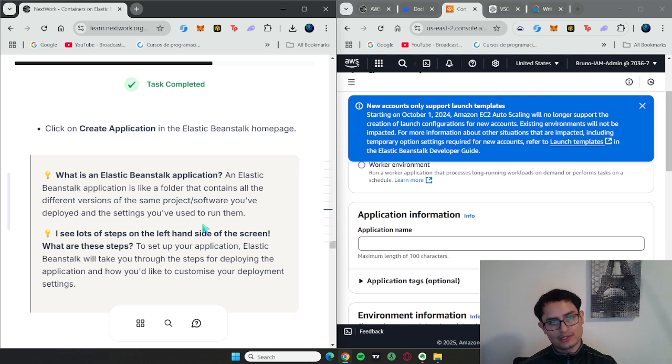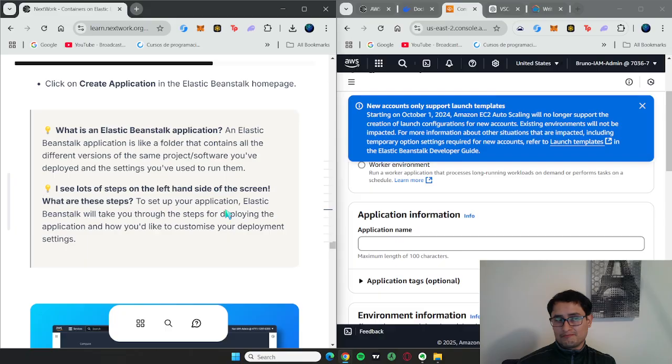I stopped because what comes to mind is like GitHub. I wonder if it's something similar. Well, because you know in GitHub you're going to have different versions of the changes that have been made on your application, on your project, right? I don't know if it's like that. Maybe. I see lots of steps on the left hand side of the screen. What are these steps? To set up your application, Elastic Beanstalk will take you through the steps for deploying the application and how you'd like to customize your deployment settings. All right, cool.